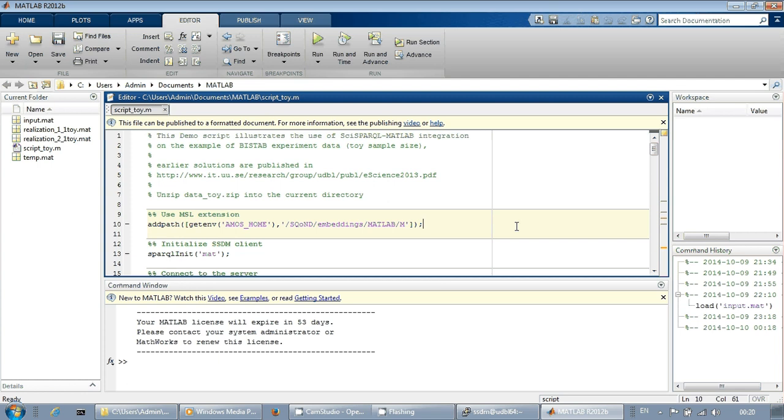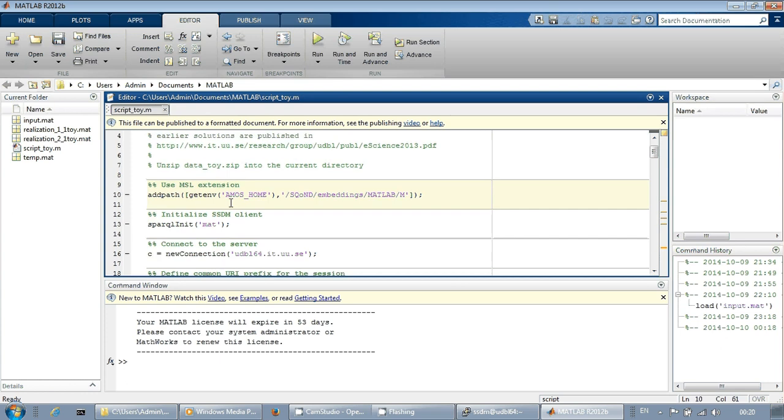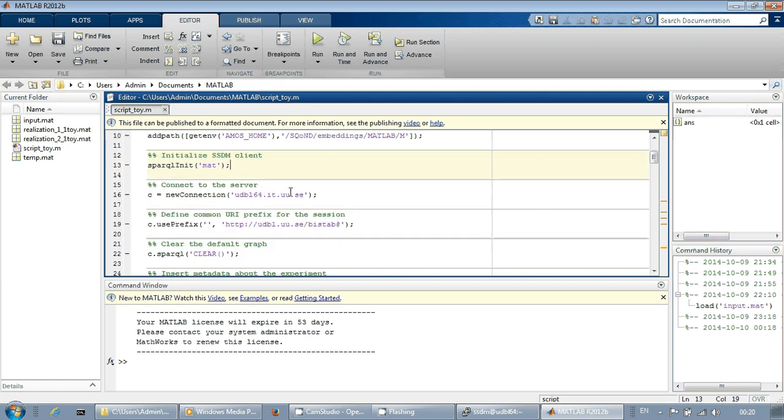Now we are running MATLAB interpreter on the client. We import the SciSPARQL library. Here we give the mat option to initialize the client so that it knows it can send .mat files to the server. We obtain the connection to the server. It is that simple.